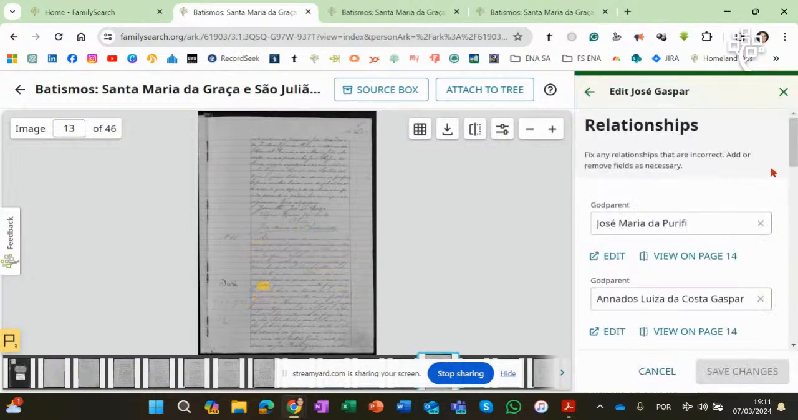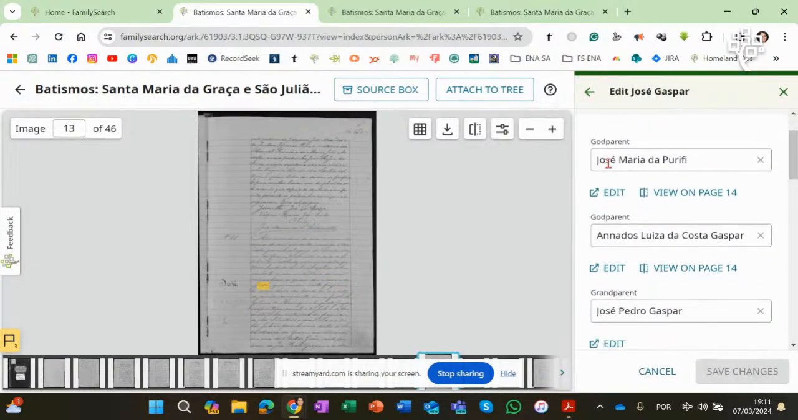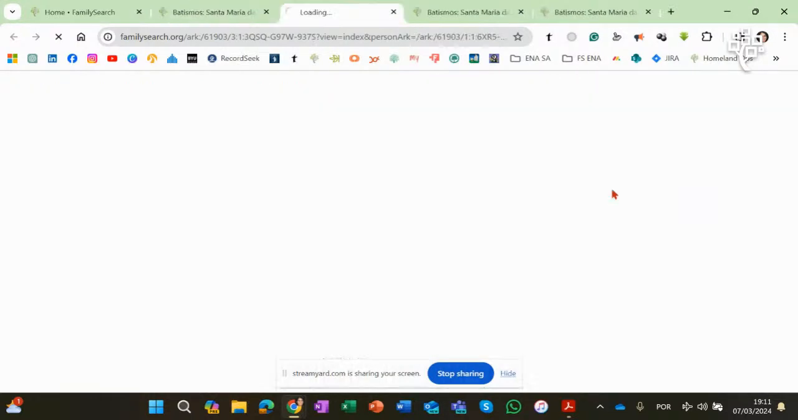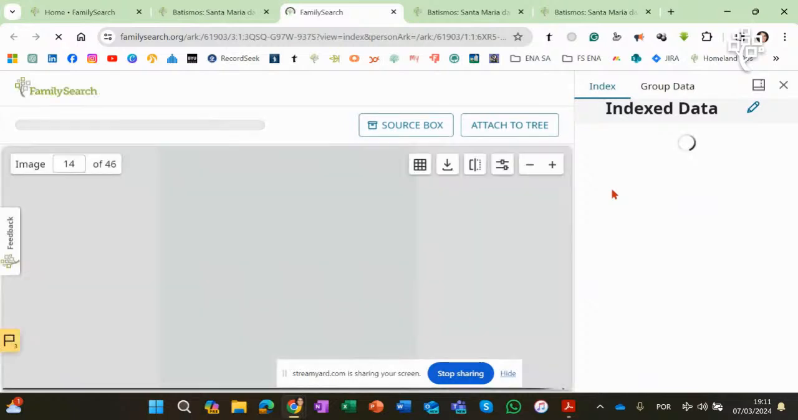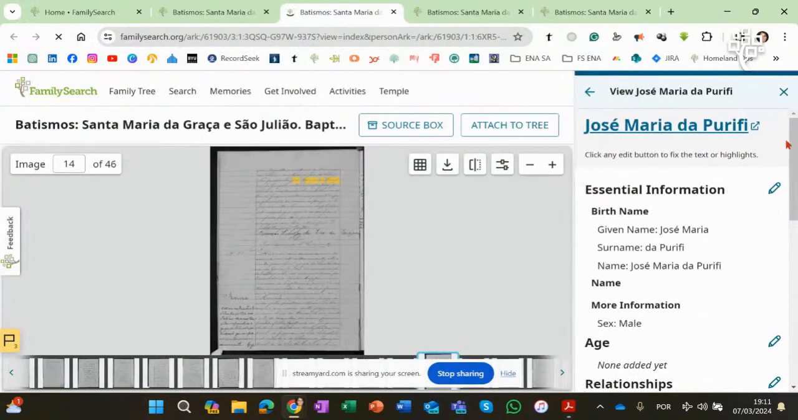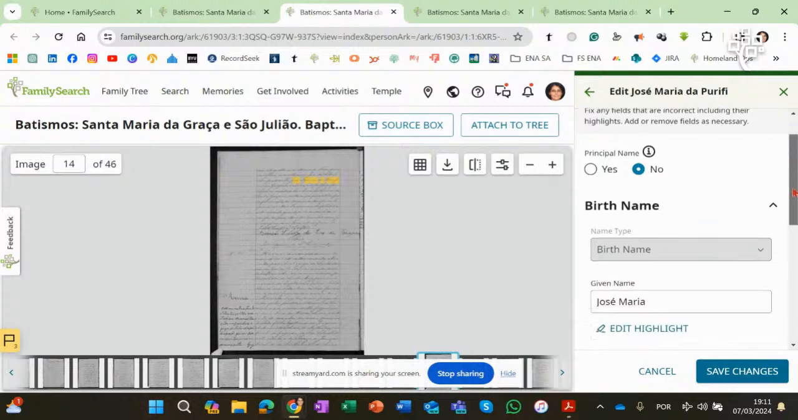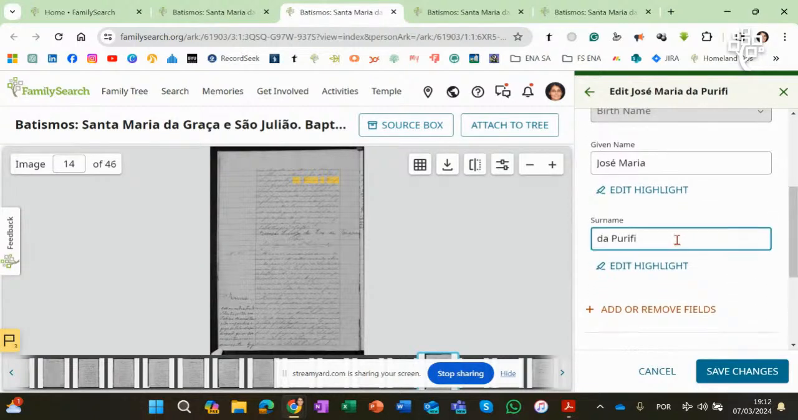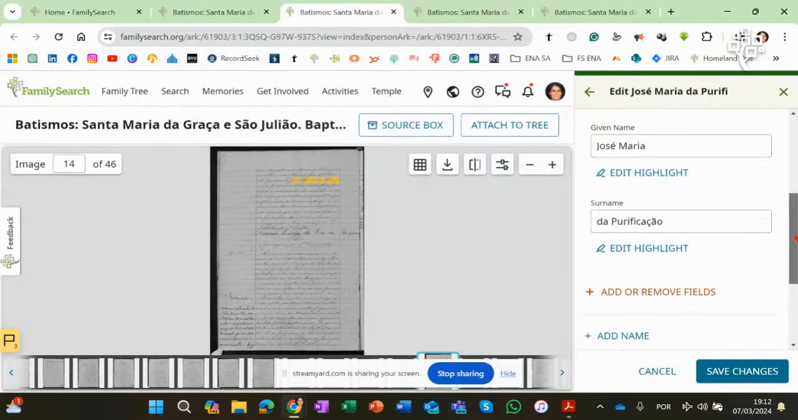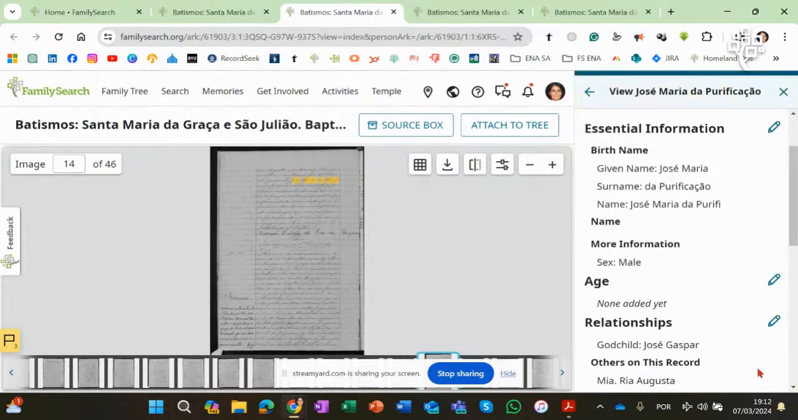Click on relationships, click on the name of the person you want to edit. It will take you to another page, and you can make the change. And this will help other people get correct hints in the future. And just again, save changes, and that's it.